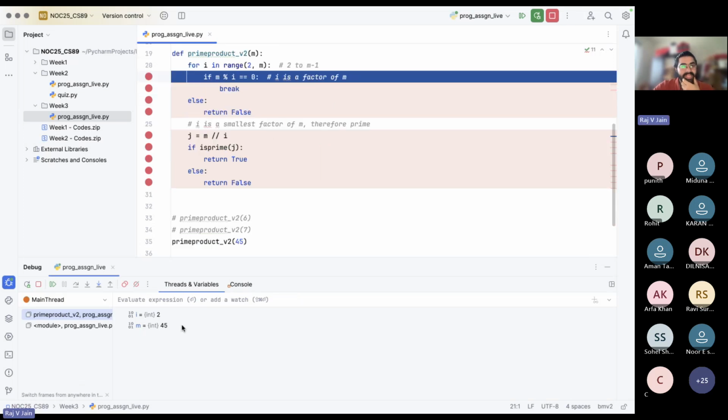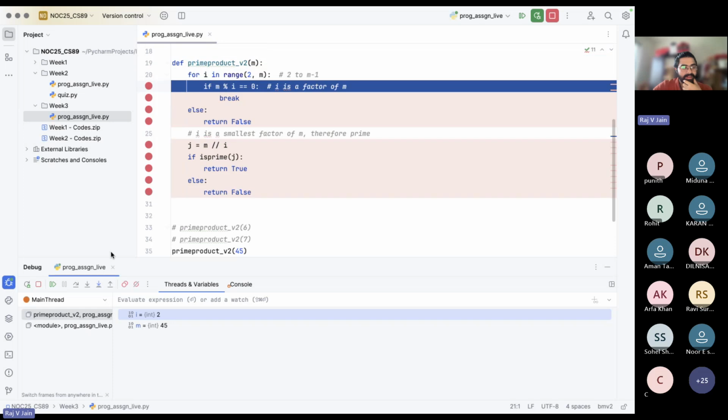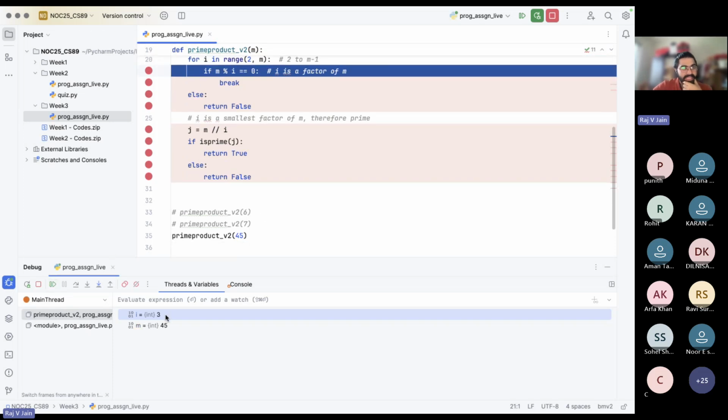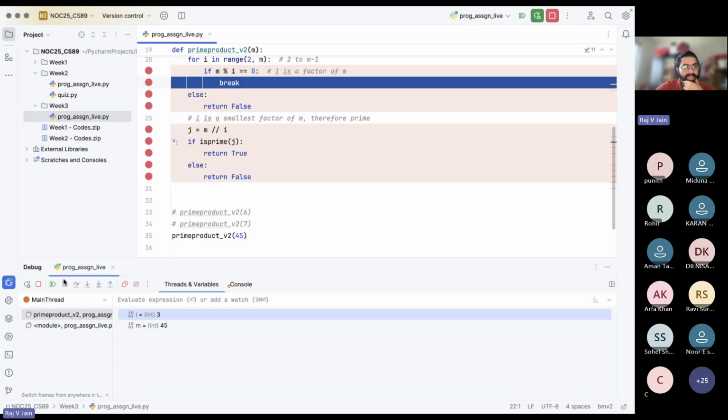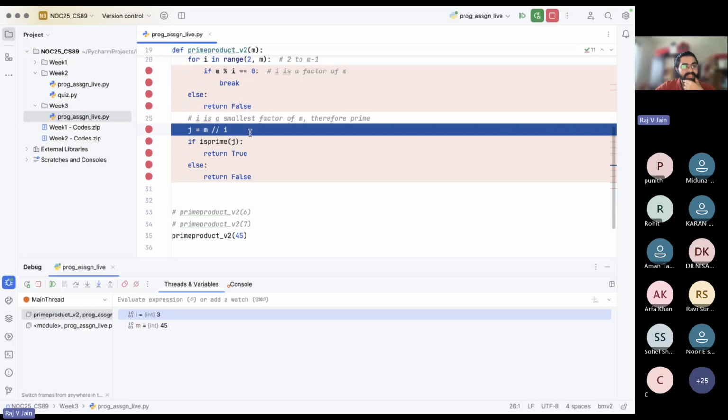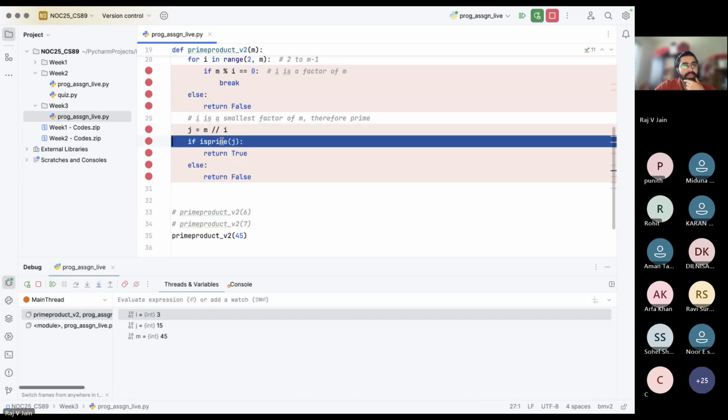So first i is 2. i doesn't divide m. 2 doesn't divide 45. So we'll continue the loop and we'll see i is equal to 3. So 3 divides 45. It'll come inside, it'll break the loop and it'll come here, right? And it says i is the smallest factor of m, that's 3. And then divide 45 by 3, you get j, which is 15, right?